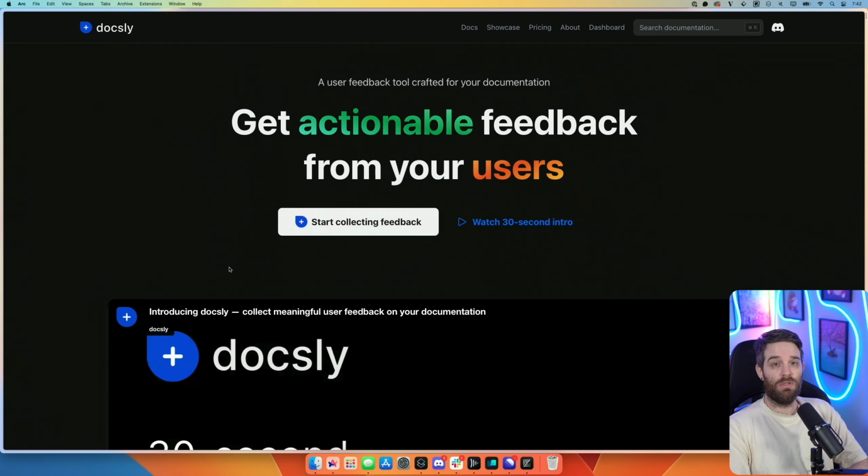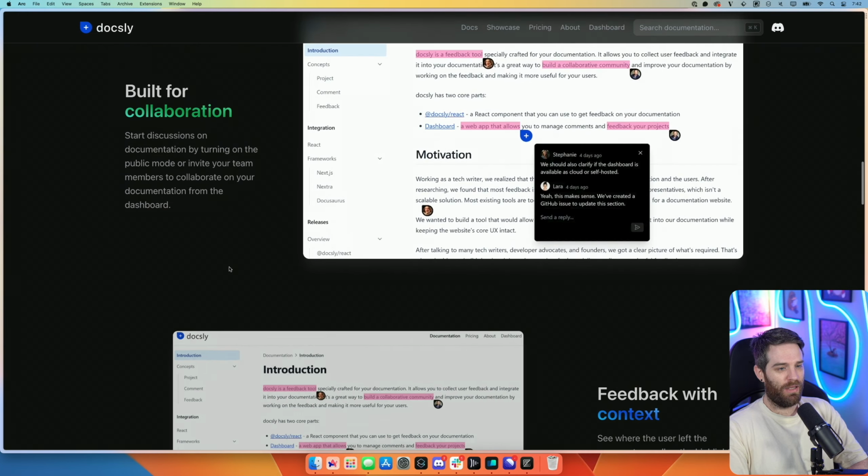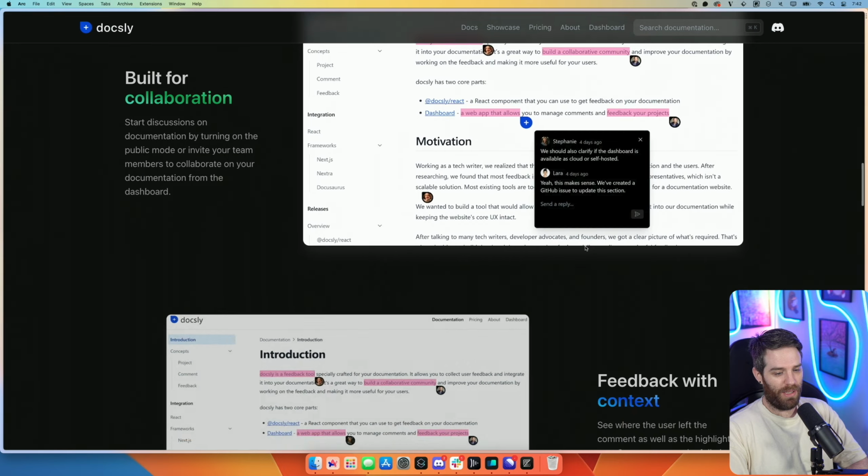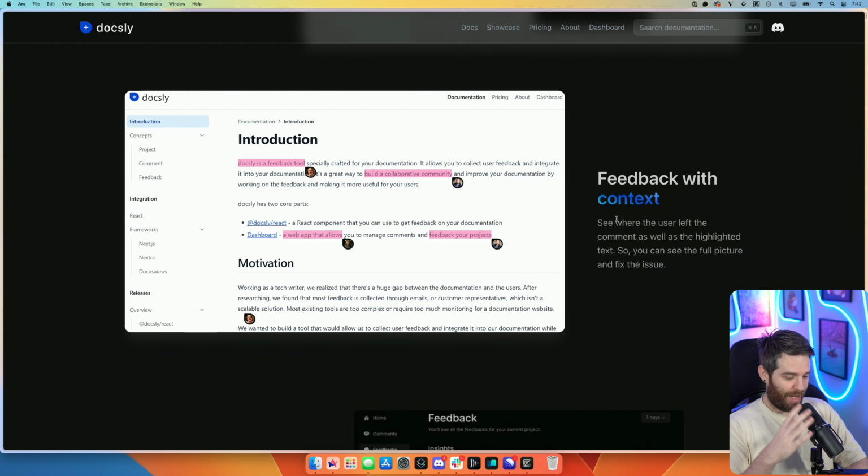Now Docsly is a way to essentially have Figma-style comment previews on your production application. So here we are on the Docsly website, and as you can see, get actionable feedback from your users. The idea here is that you can have users highlight pieces of your application, give you some feedback, you can respond to them, you can resolve them, you can ask them to do something like create a GitHub issue, whatever it might be.